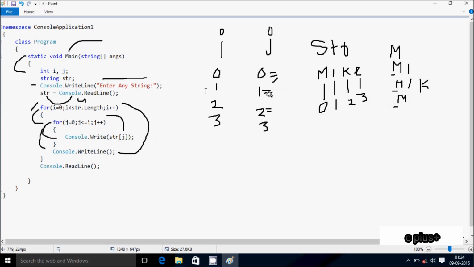Hereafter that increase the value of j. So j is now 1. Check the condition 1 less than or equal to 3. The condition is true, that coincides. So here that prints the str of 1 position element.